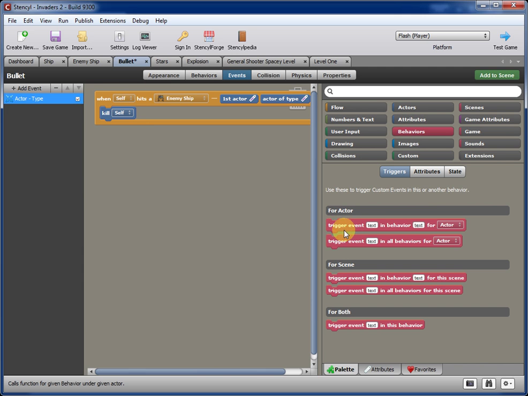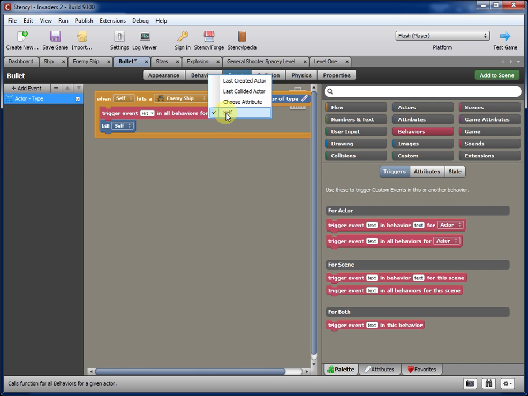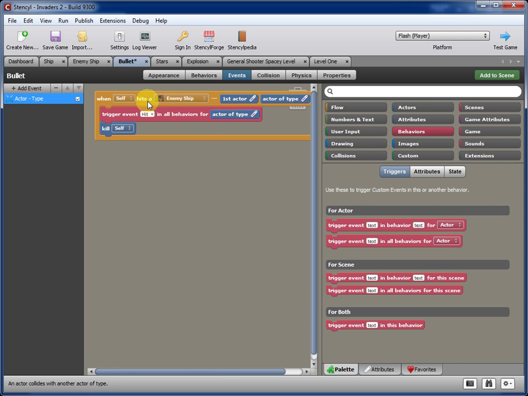in all behaviors for an actor. So let's drag that in. We'll put it above here. Trigger event, and they want us to just give it a name. So hit in all behaviors for, and you can actually just drag this in here, the actor of type. So when it hits this enemy ship, it's going to trigger an event hit in that enemy ship and then kill itself as the bullet.